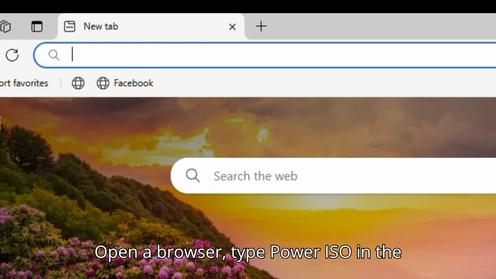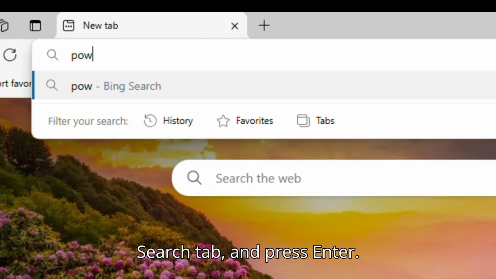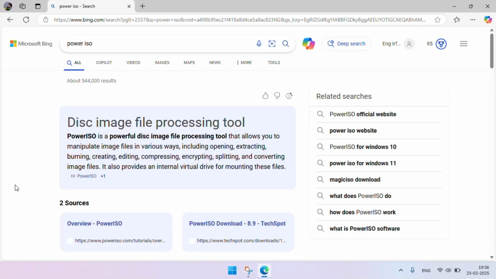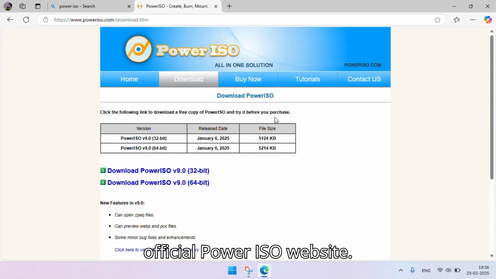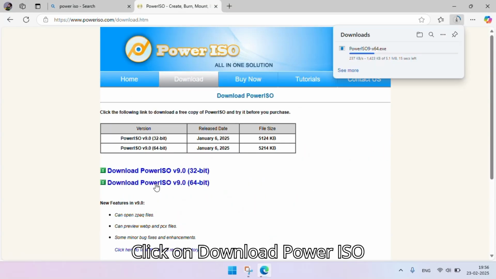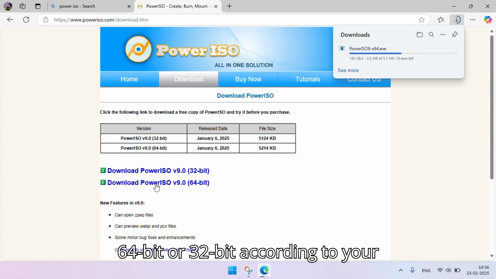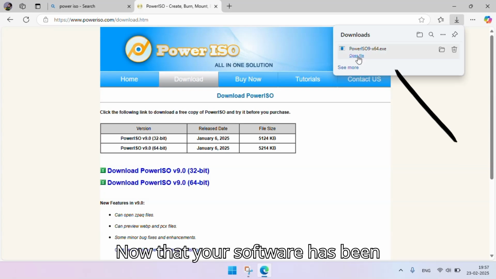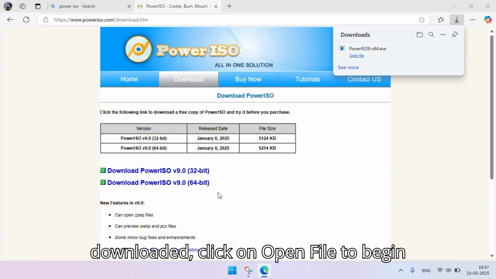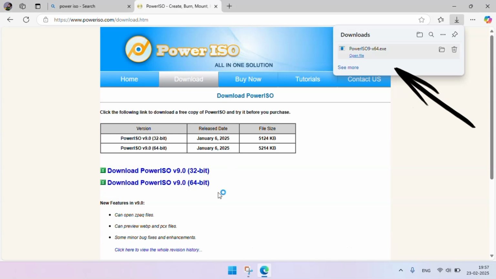Open a browser, type PowerISO in the search tab and press enter. Click on the first link to open the official PowerISO website. Click on Download PowerISO 64-bit or 32-bit, according to your system requirements. Now that your software has been downloaded, click on Open File to begin the installation.